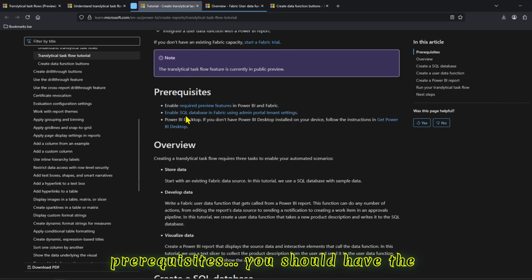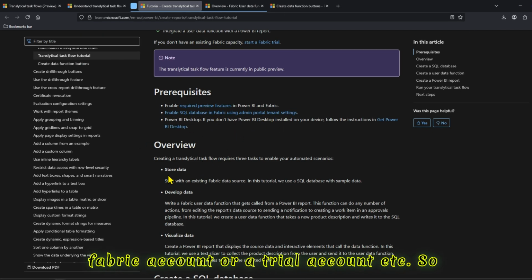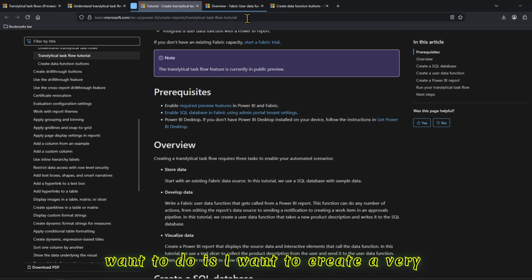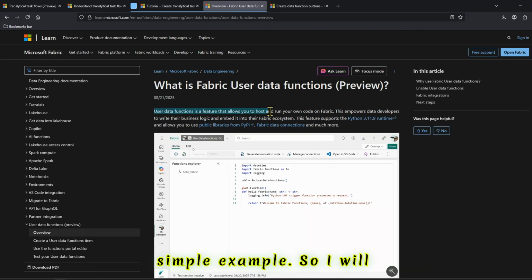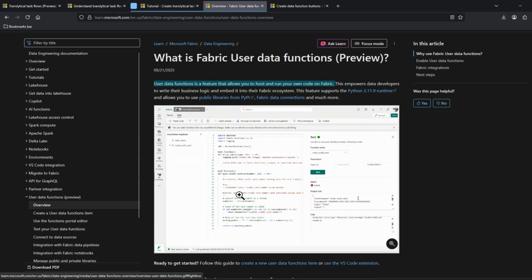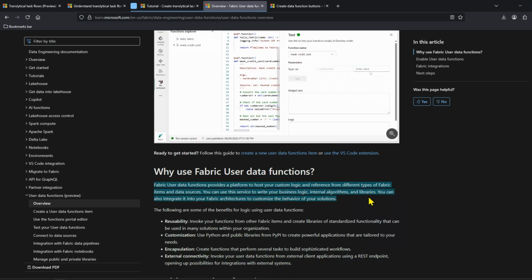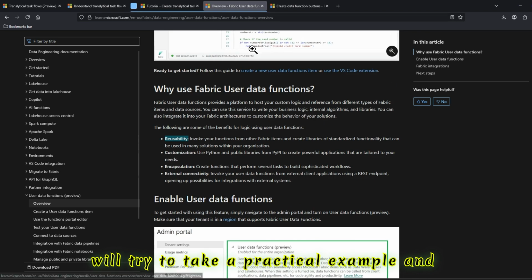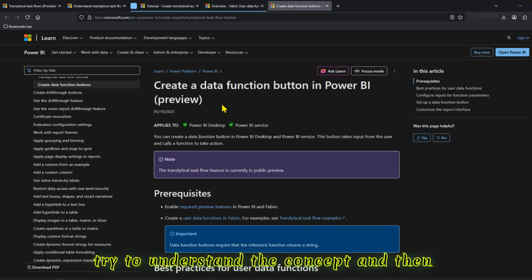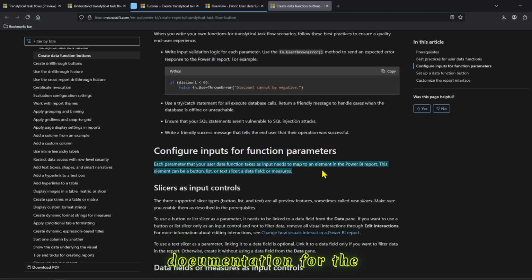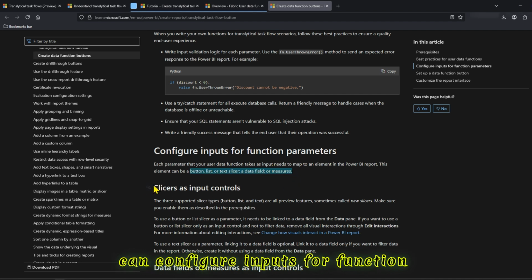There are certain prerequisites. You should have the Fabric account or a trial account, etc. So look through, and in this case what I want to do is create a very simple example. So I will use user data functions as shown here, but I will not do any kind of creating SQL database, etc. Instead, I will try to take a practical example and try to understand the concept and then build the report.